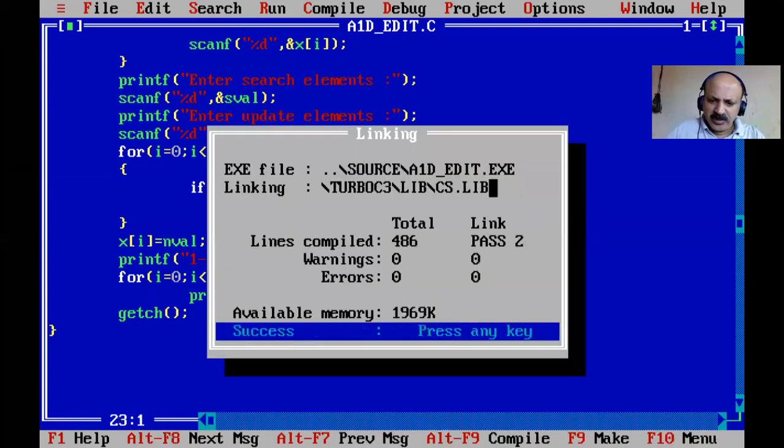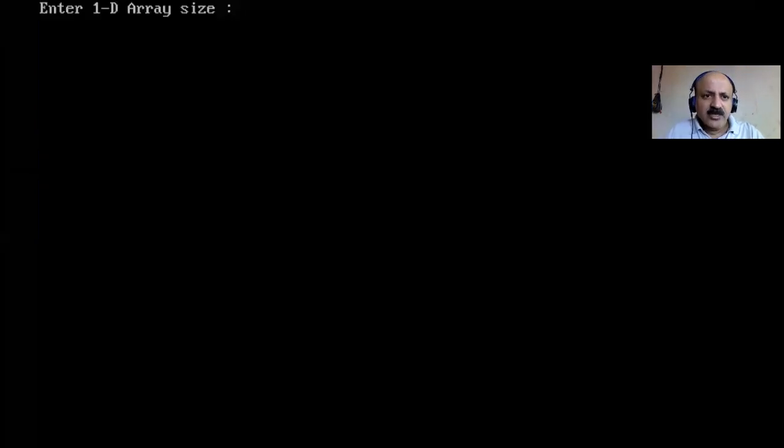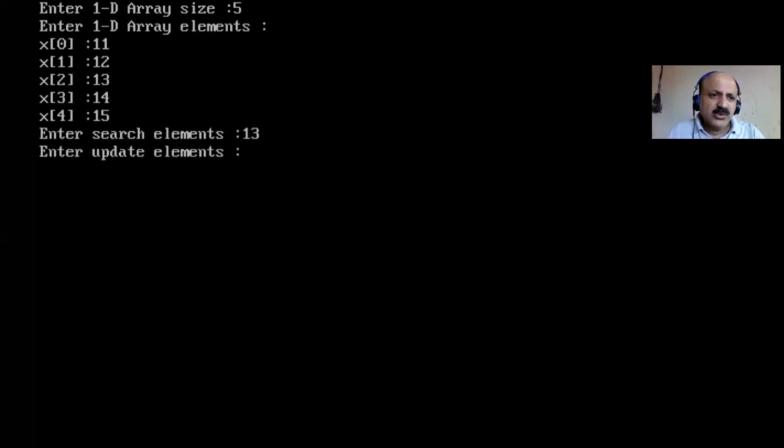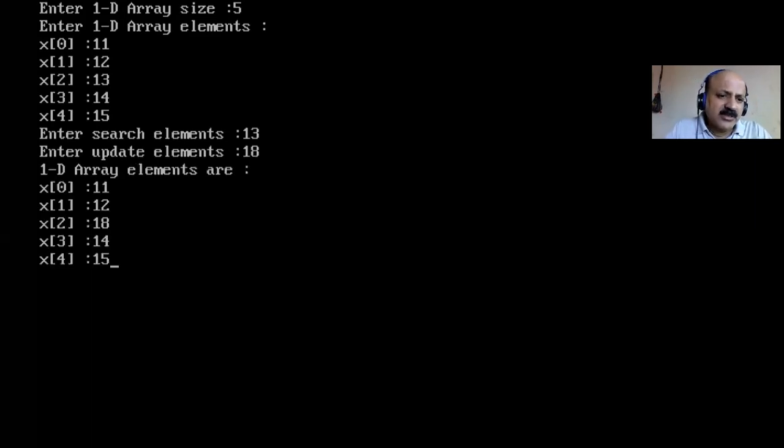First we compile. Yes, there is no error. I give 5, 11, 12, 30, 40, and 15, and enter the search element 13. I replace the new element with 18. So 13 is replaced with 18. That is, first search, and then override, which means the loop breaks. I think it is very simple. 13 is updated, meaning 13 is replaced by the new update element 18. So you can take any element, search it, and then replace it with a new element.